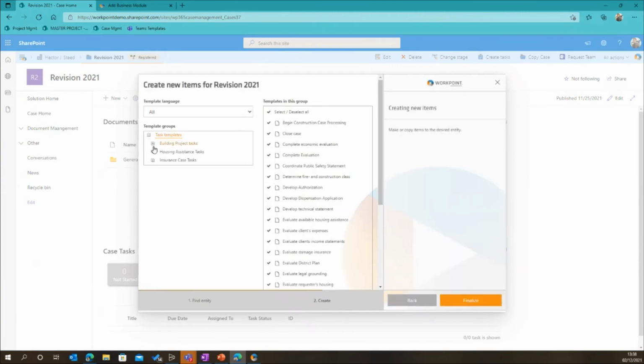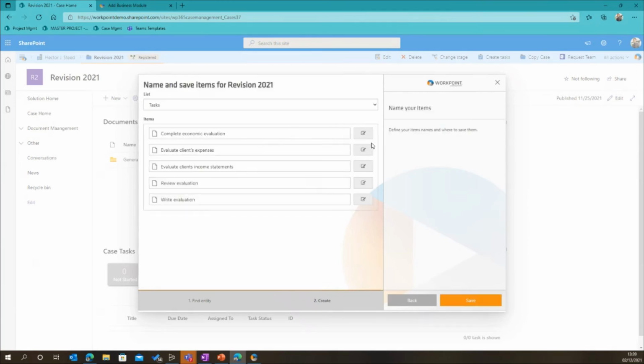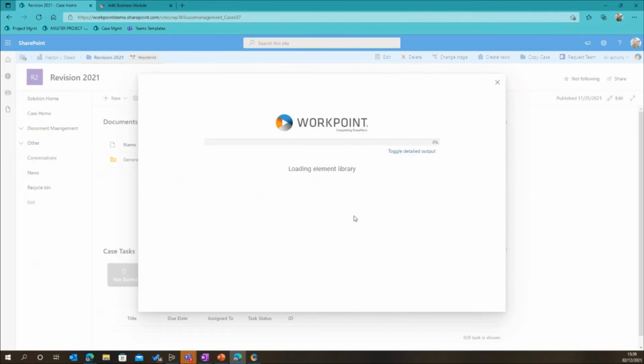And here I've got my template groups. So maybe it's an insurance and it's administration. So now I get a subset of tasks or evaluation, different tasks. And where it's marked as red, the administrator has said that they're required, so I can't deselect them. But if I went into maybe here, I could deselect that task. So I'll do the evaluation. So I've got 5 tasks. I can make modifications to them. I can say which list to put them in. And this is all configurable from the administrator's perspective.